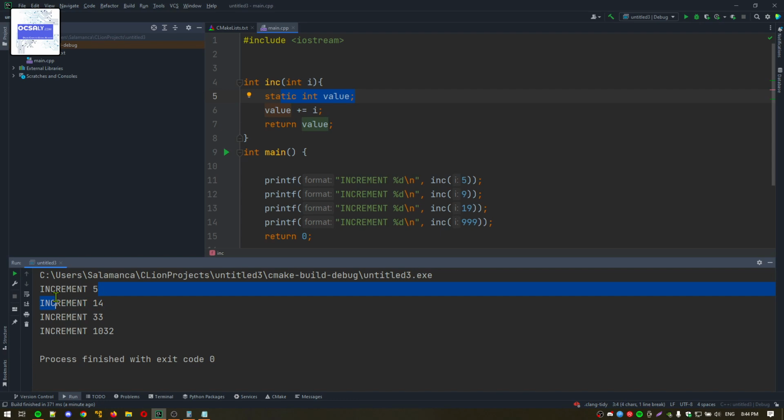When the inc function returns, the value variable is retained, so that when the inc function is called again, the value variable is incremented by 9, and the total number is going to be 5 plus 9 equals 14.